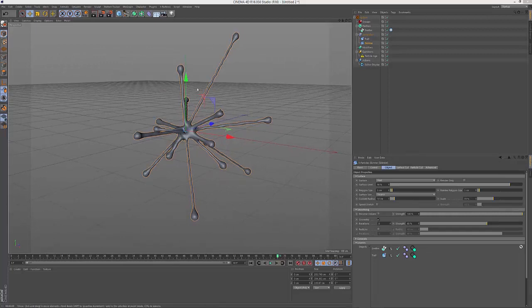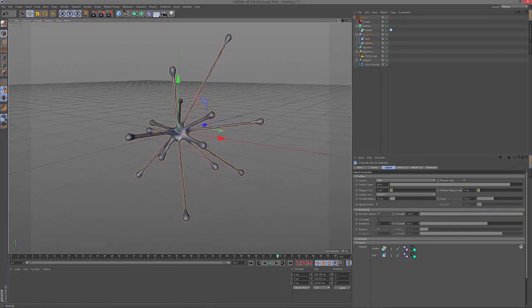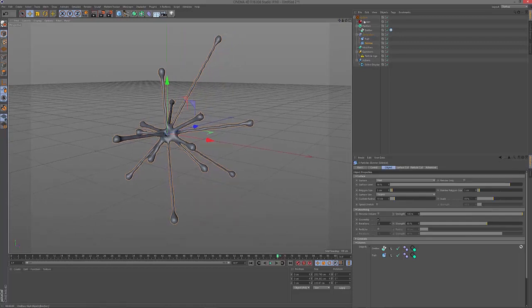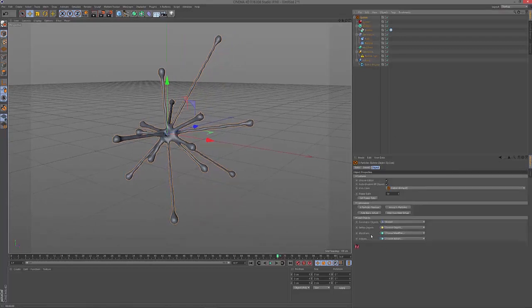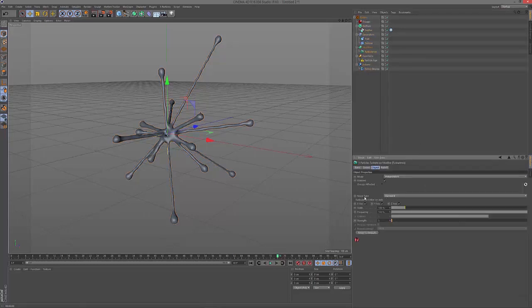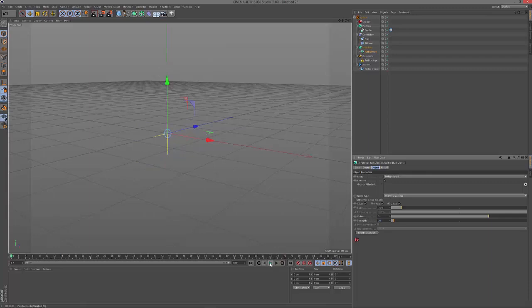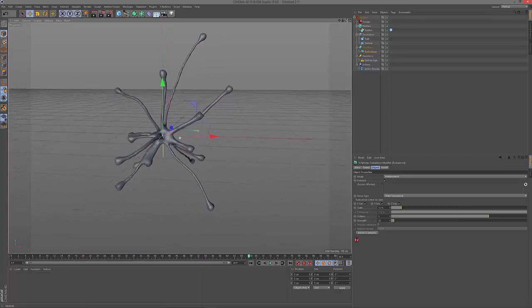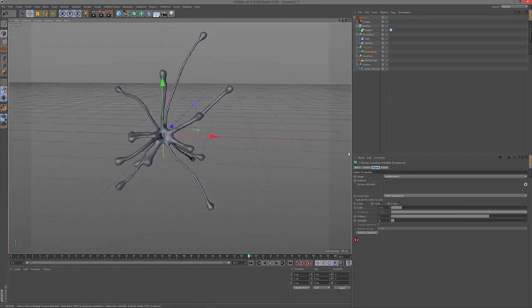But to make it look more organic, I would like to add a turbulence modifier. So let's go back to the system, go to modifiers, add turbulence modifier. And I'm going to select the wavy turbulence, bring down the scale to something like 75, increase the strength to 20 and play it back once again. Yeah, a bit better. You can always play around with the settings till you find something suitable.